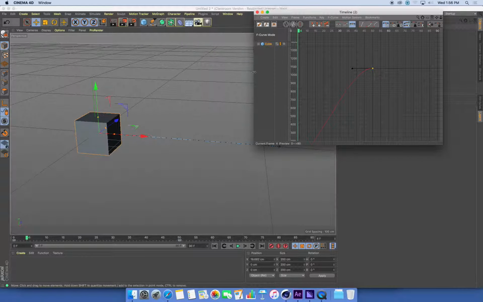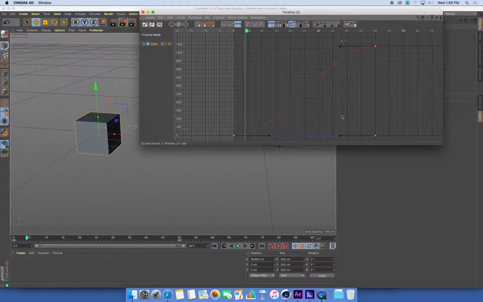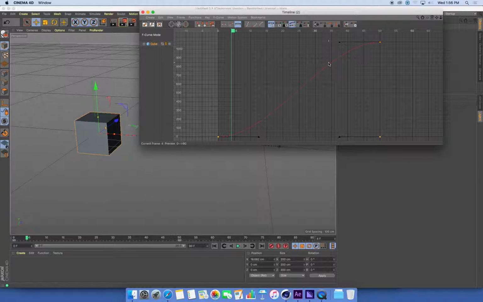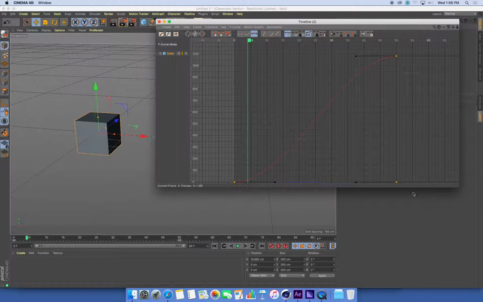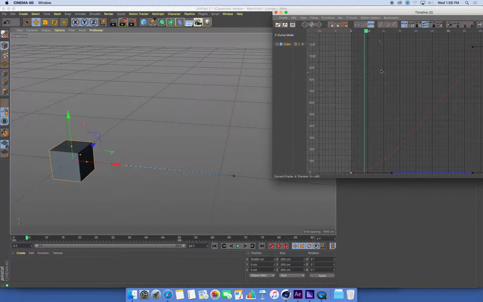Okay, so as I mentioned before, the function curves control the animation in between keyframes. So what this is showing me is a little dot at each end of my animation. Those are the keyframes. In between is the motion or the movement, or you could even say it's the speed of this cube moving between the keyframes.